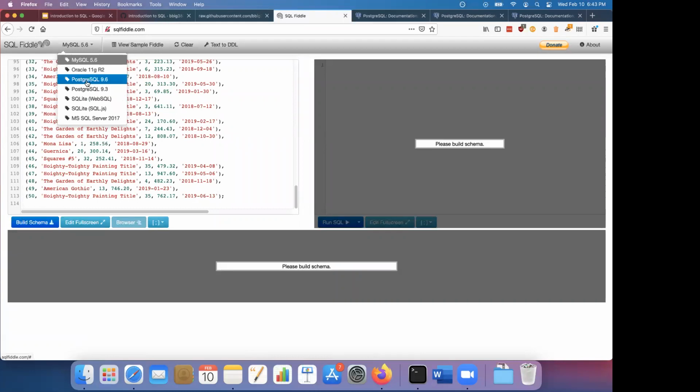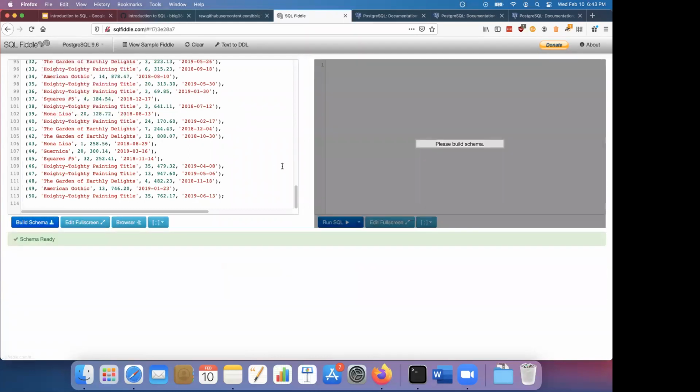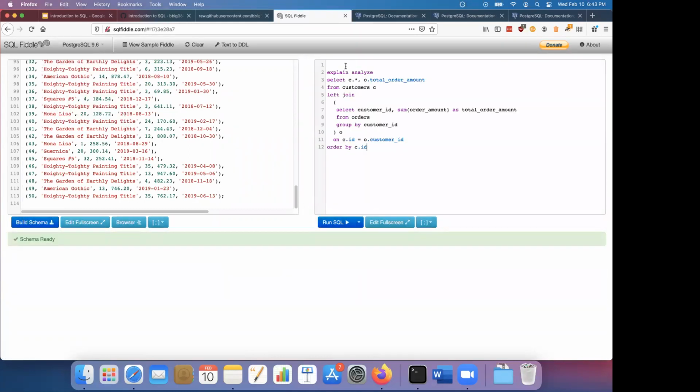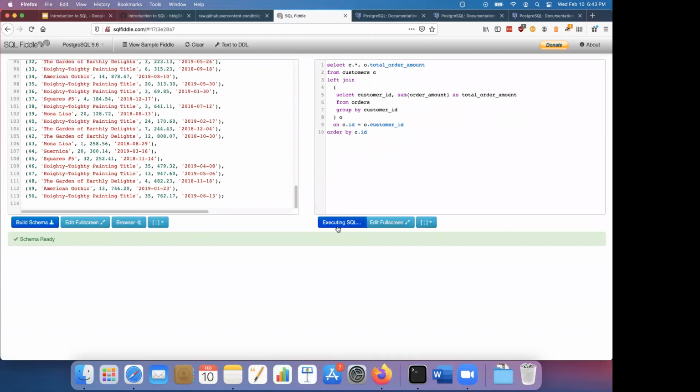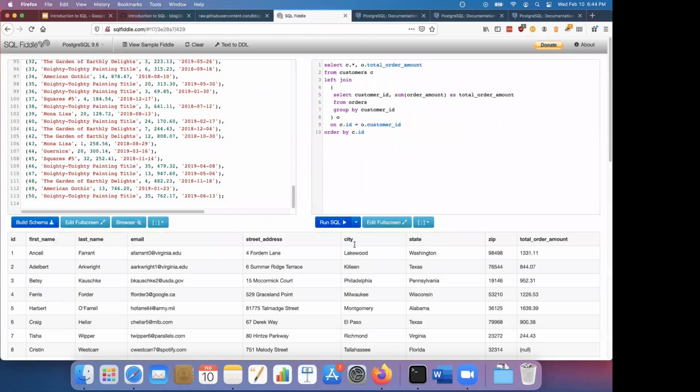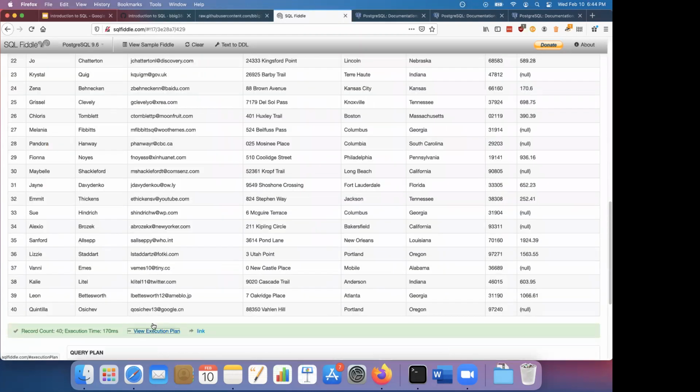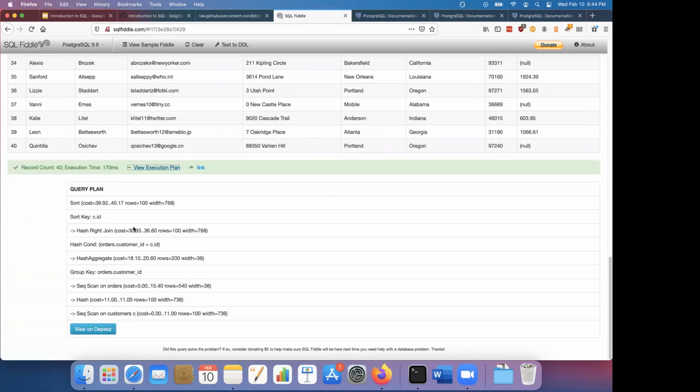Make sure this is Postgres 9.6. Build the schema. Now let's see. Run this. There you go. Okay, and so this is our, here we go, this is better. This is our query, this is our Postgres SQL query plan for how things get done.